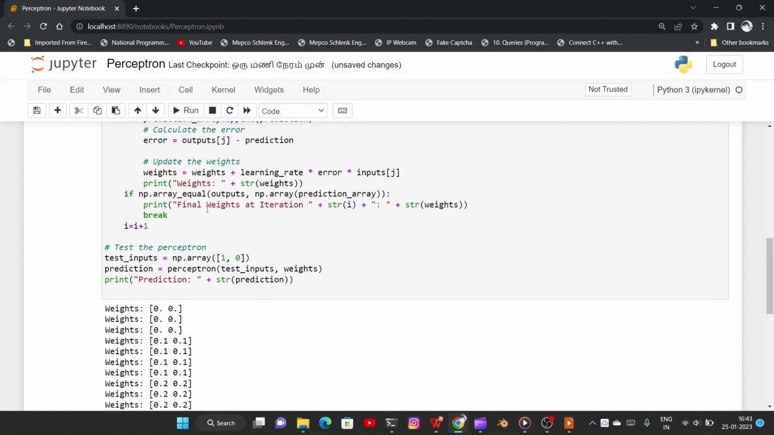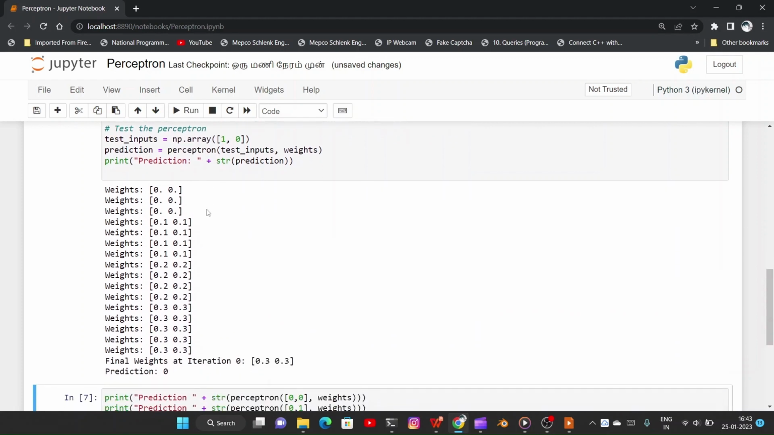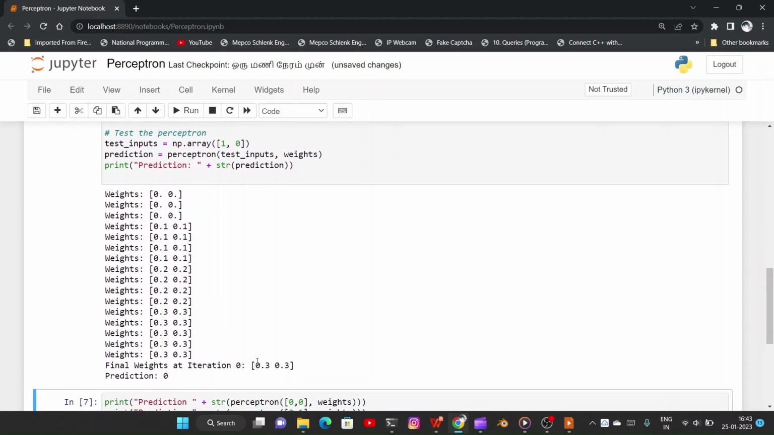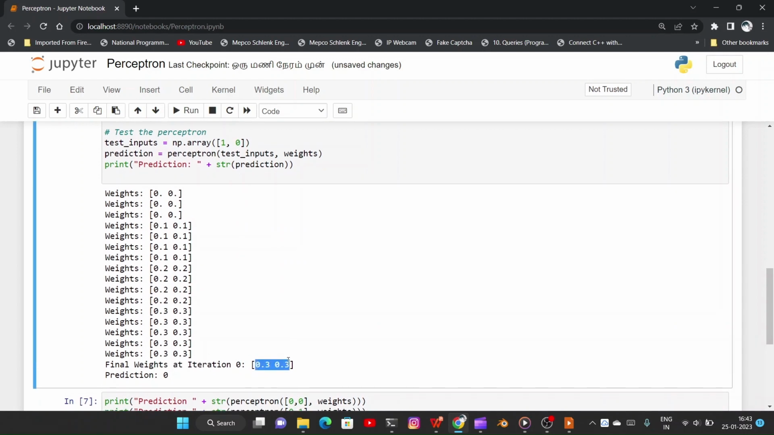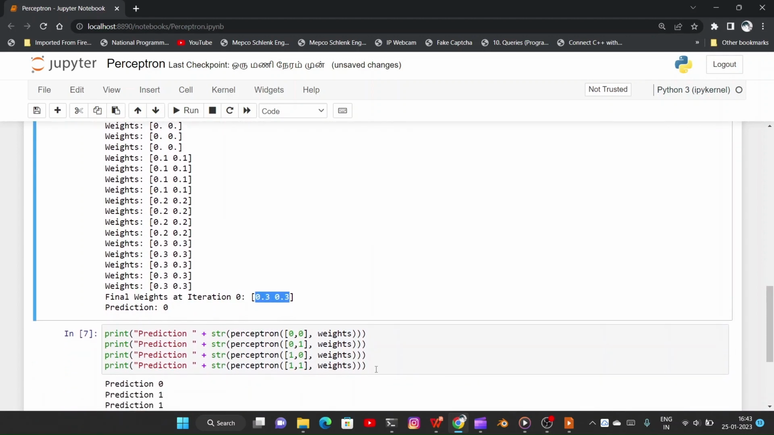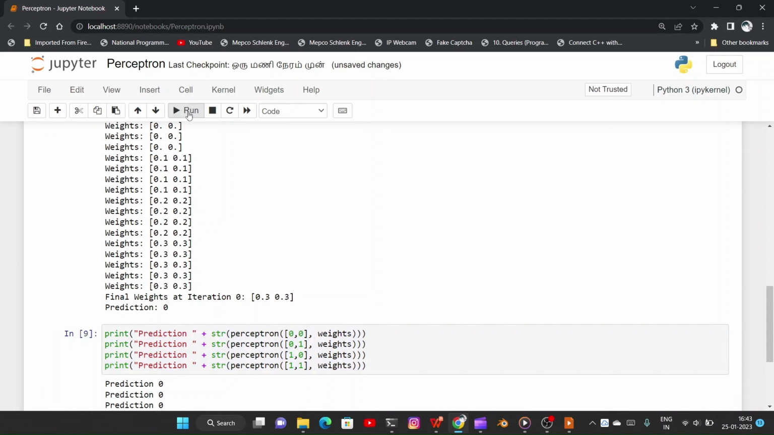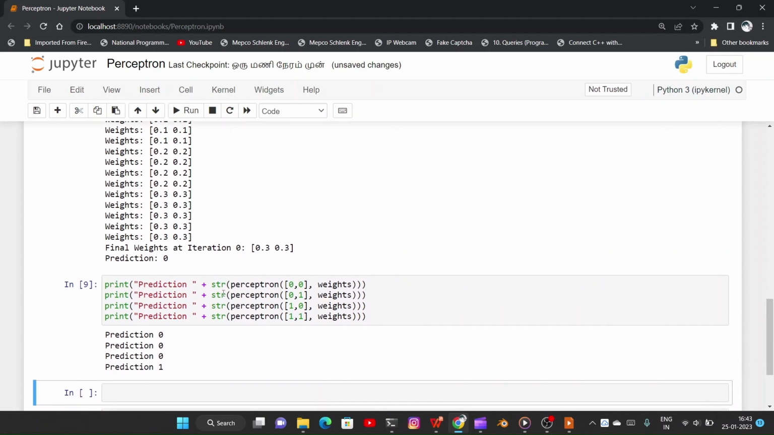I am running the script. Here in output we got the final weights for two input AND gate logic. In the next cell, I am using the final weights and all four inputs for the AND gate to the perceptron function in each print statement. I am executing this cell and I am getting the expected output for the AND gate.